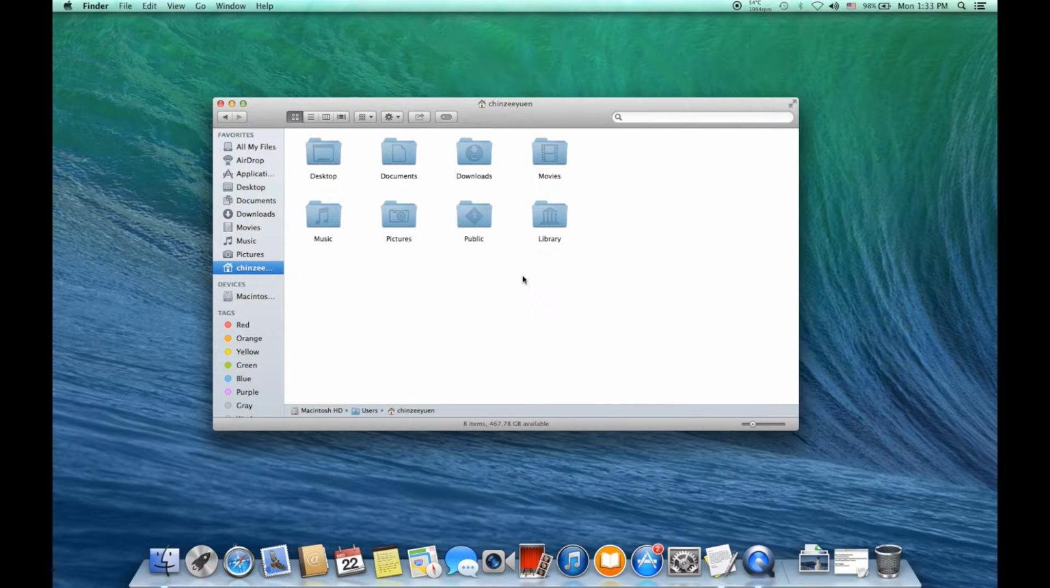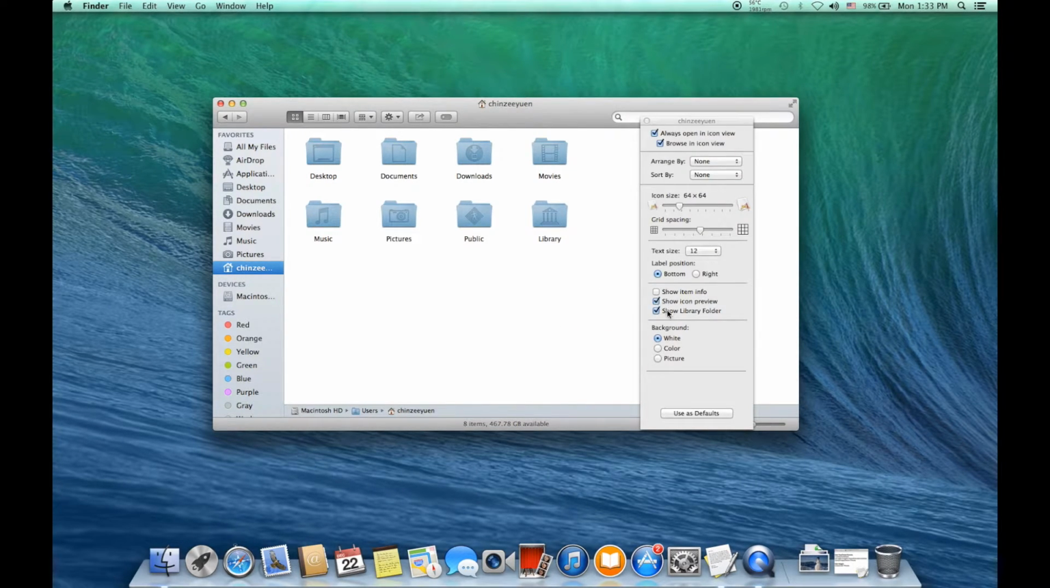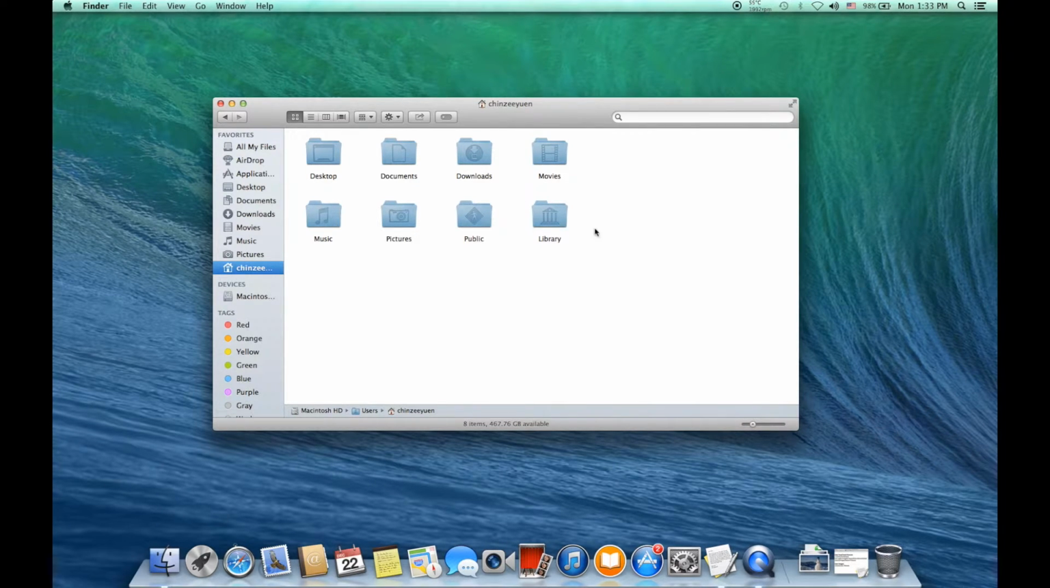Now to make your life even easier, you can just click the Show View Options and then click Show Library Folder and then your library will show up. Now please take note that this library folder is different from the library folder in your Macintosh hard drive. Now this one I believe is for all the users. Now the one in your user directory is for yourself only.